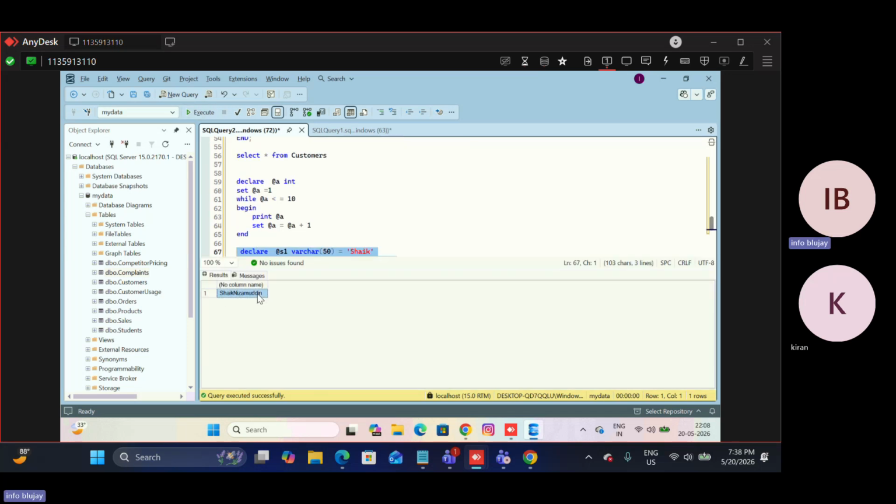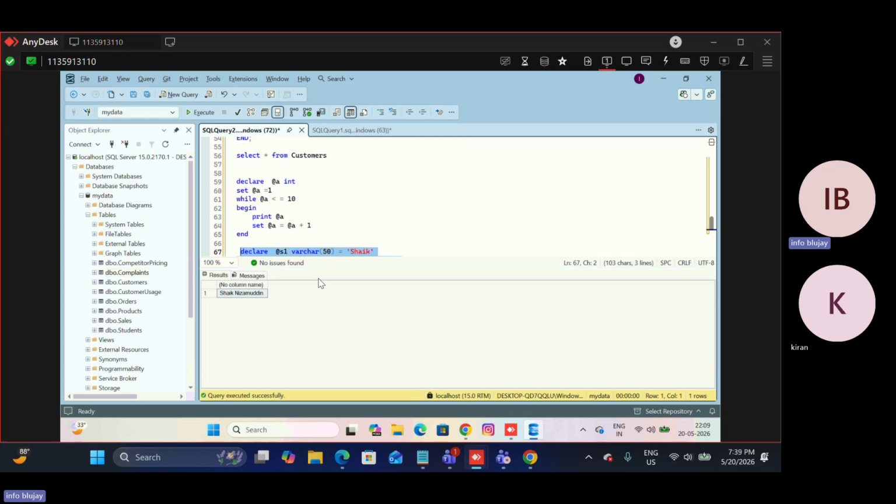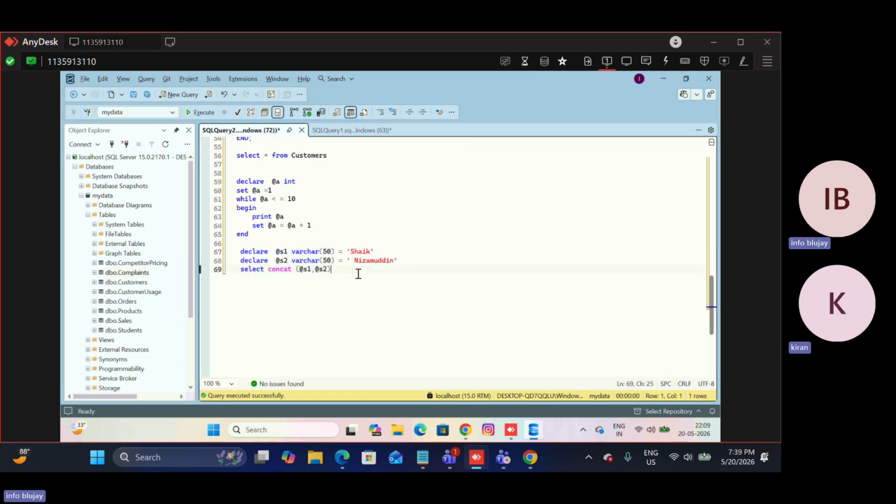Sheikh Nizamuddin coming together. Now in between I want some space. I can give a space here, or I can give a space here. I'm joining those two strings like this. And you can give any column name as full name, like that.